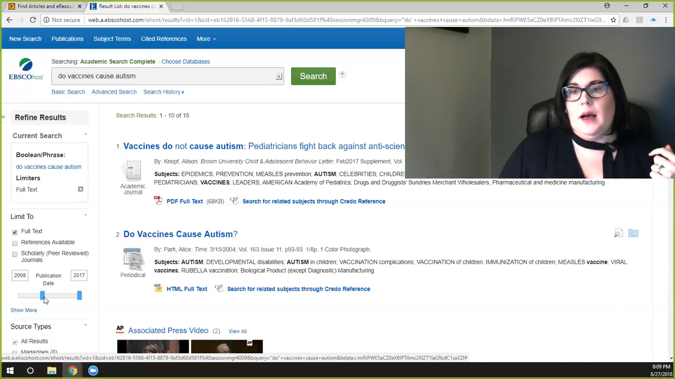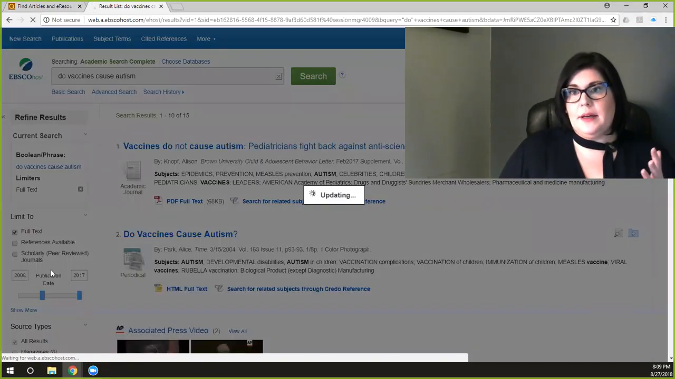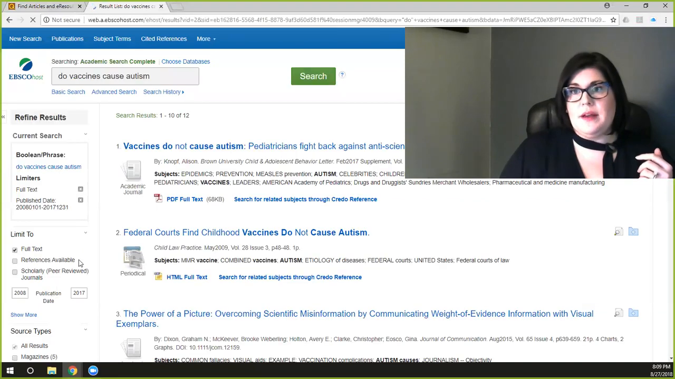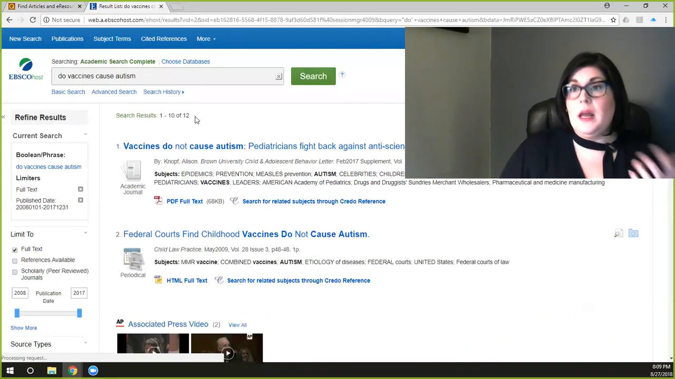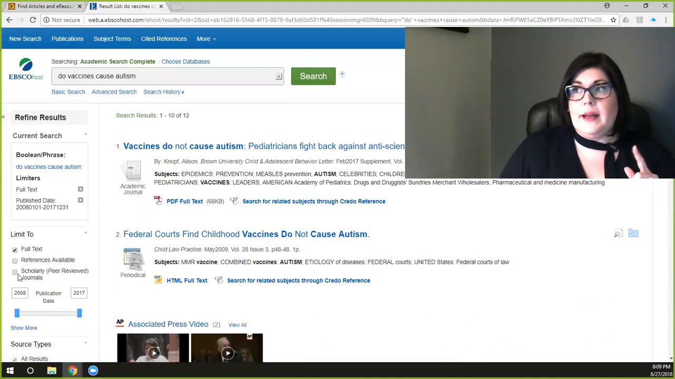So now I've moved that slider up to 2008 to 2017. Okay, it's only knocked out 3 of those sources. And also, like I said before, I want to make sure that I have top shelf sources coming from EBSCO. So I want to make sure that all of the sources that I'm looking at come from scholarly journals. This means that they're peer reviewed. This means that no nutty stuff is going to get through here.